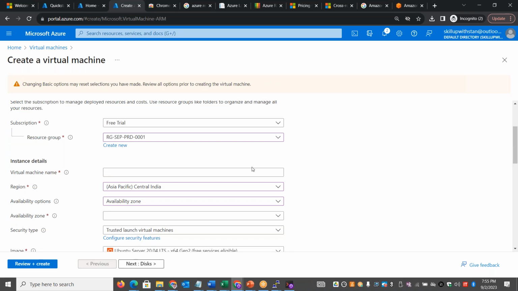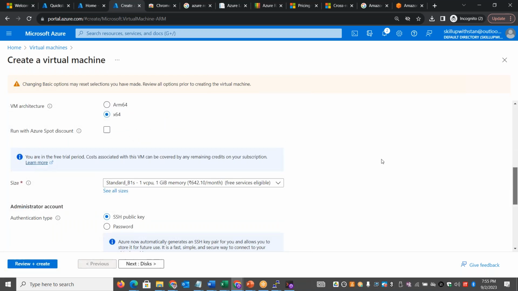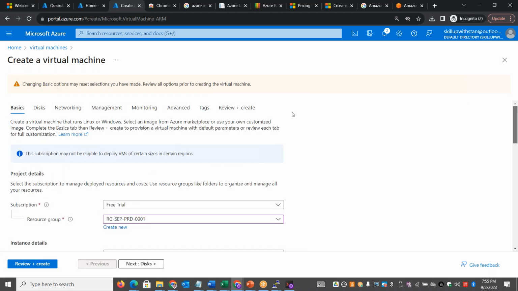So tomorrow we will see how to create an image, what the different purchasing options are that are available, and we will also start exploring the remaining sections here. So tomorrow we will be covering the remaining sections that are part of your virtual machine. So any questions so far on the basic account creation, subscription creation, and VM creation?